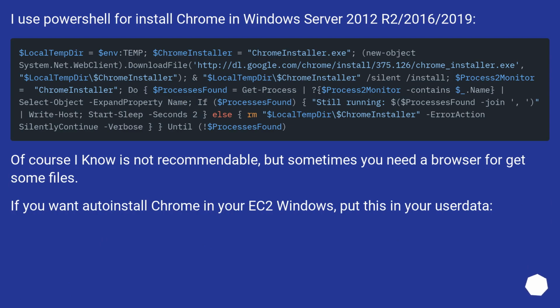I use PowerShell to install Chrome in Windows Server 2012 or 2016 or 2019. Of course I know it is not recommendable, but sometimes you need a browser to get some files. If you want to auto-install Chrome in your EC2 Windows, put this in your user data.